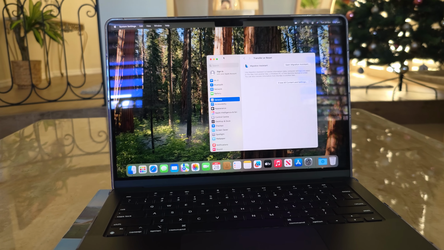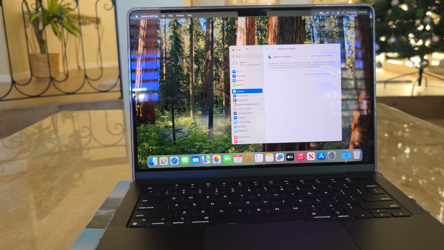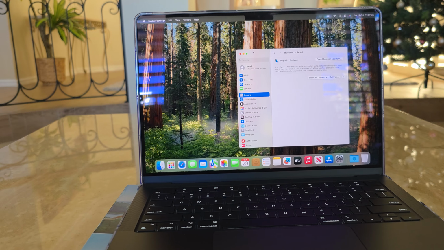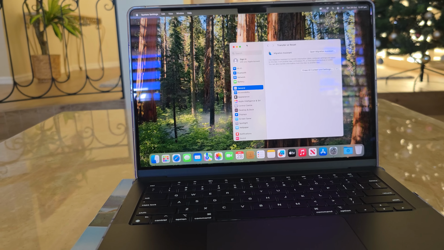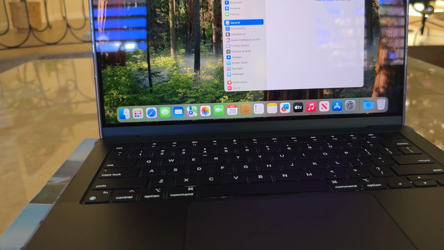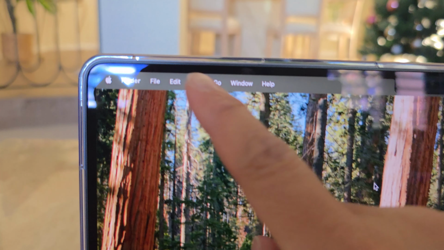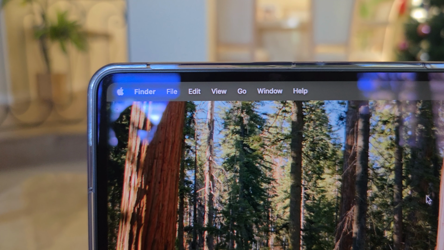How to format and erase all content and settings on your MacBook Air or MacBook Pro M4, M5. Now first we go to the menu at the top here and click on the Apple icon.